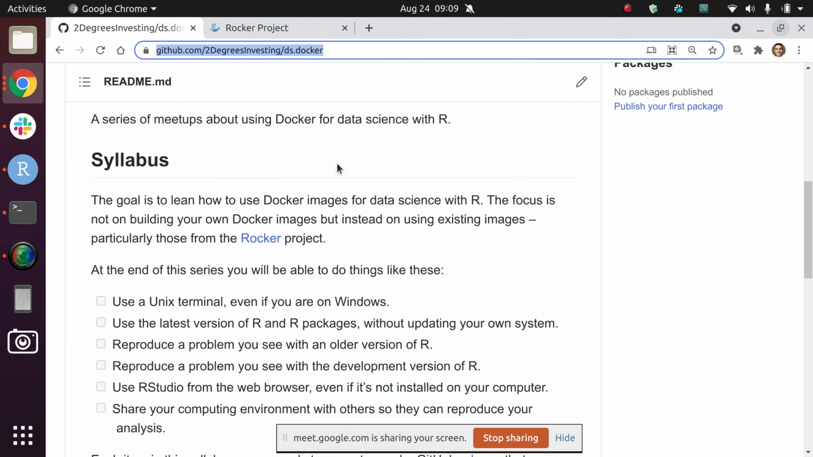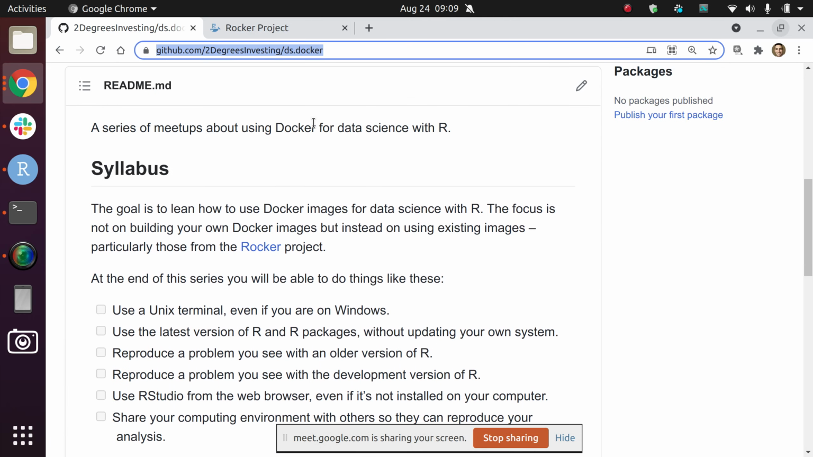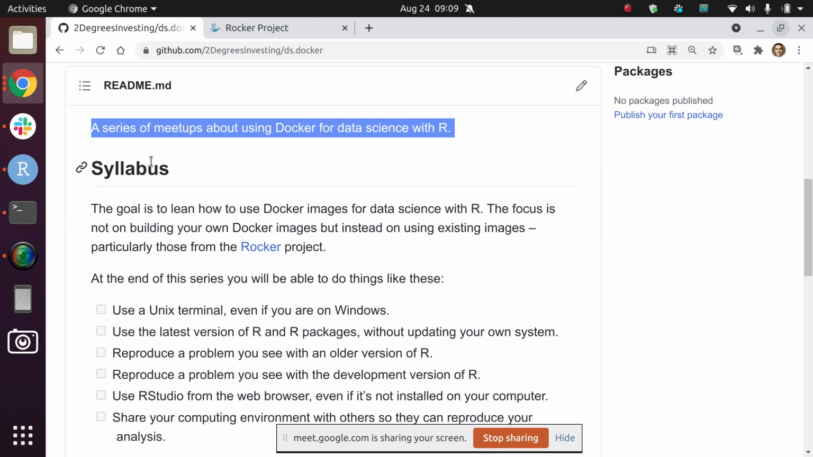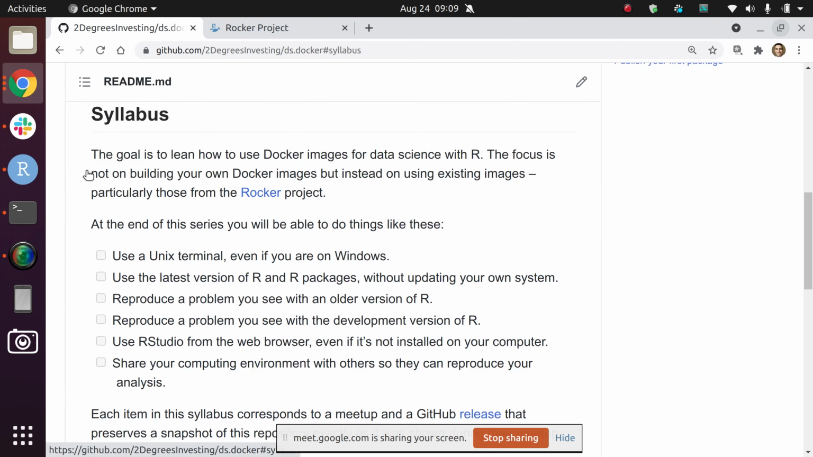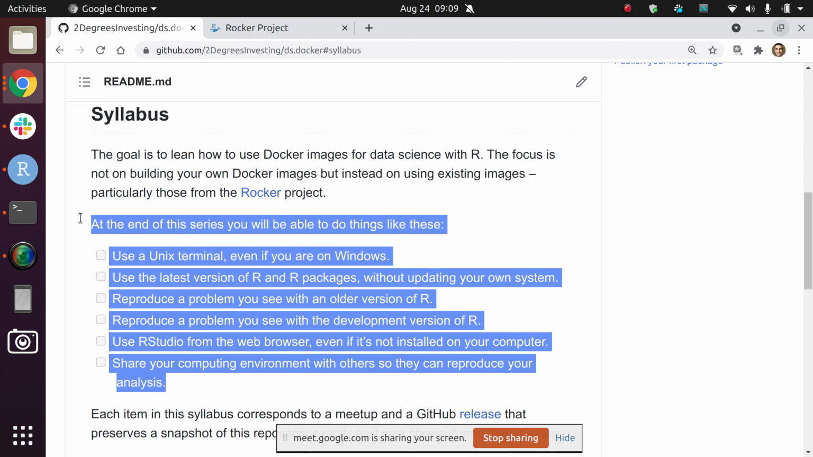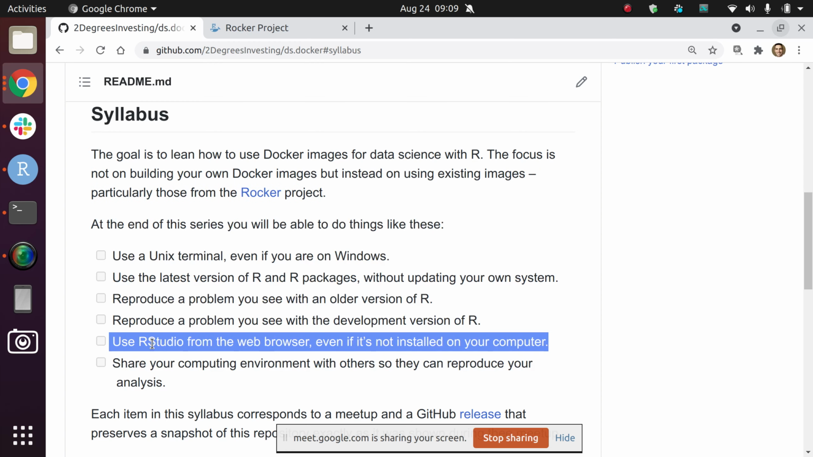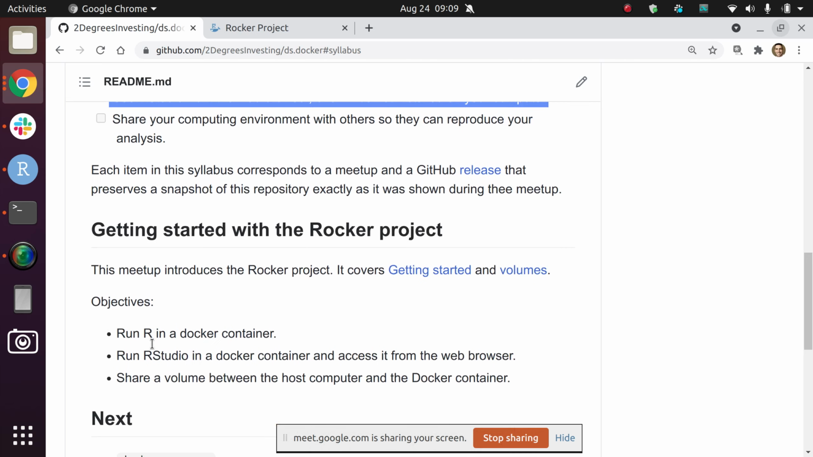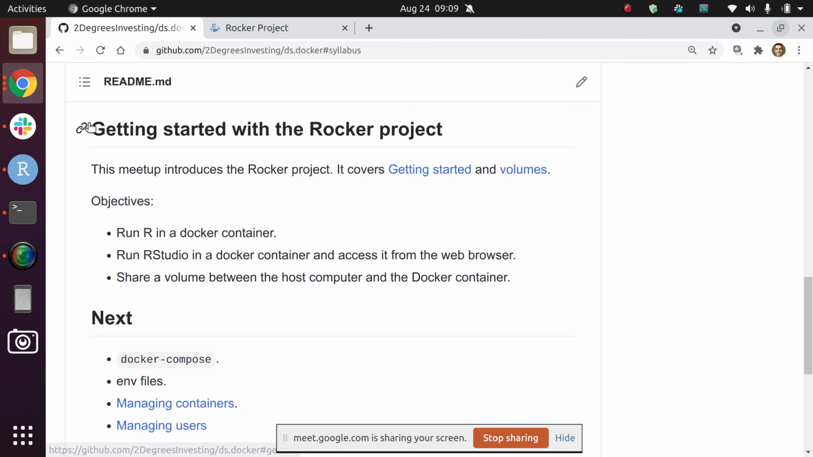Scrolling down in that repo, you will find the README with an explanation of what the series is about, and the syllabus, which is a draft, is very flexible, and we're going to adapt it as we go based on the interest that I see you have in specific topics. So here's what I was explaining that you should be able to do, including, for example, using RStudio from the web browser. And getting started is the topic of today.